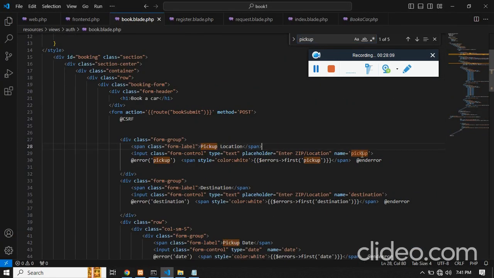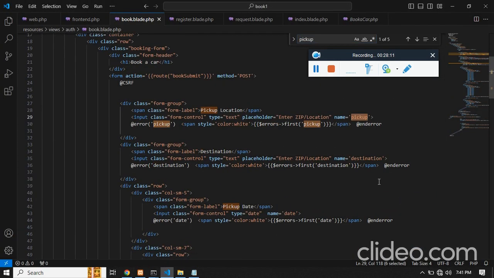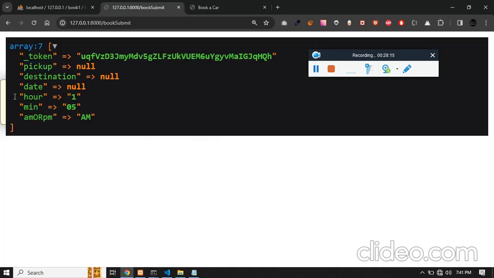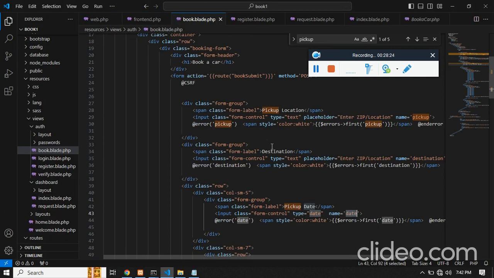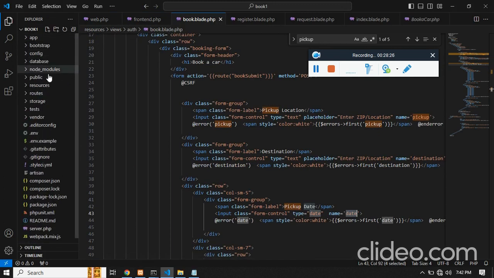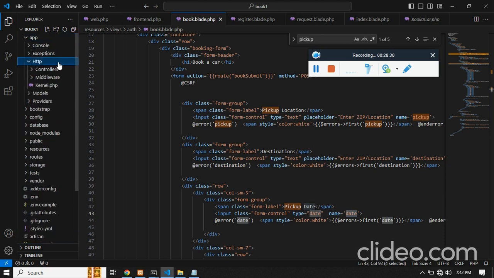Control V. Name attribute. Name attribute. I think let's just find whether we don't have any duplicate values. So there could be one more issue. You get into the app, HTTP models.